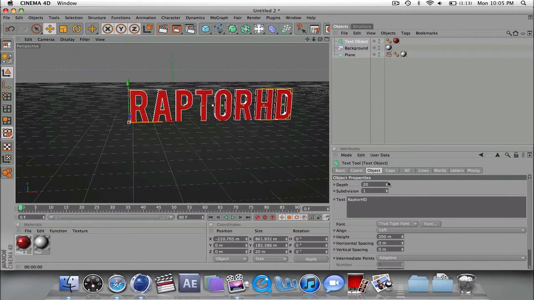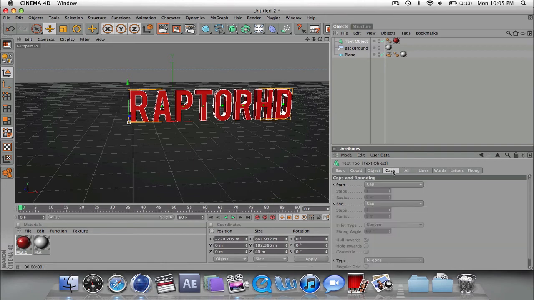Next you want to go to your object. I'm going to make it a little bit bigger, so it has more depth. Now go to caps, and you'll see it's already set to cap, but you want to change it to fillet cap.